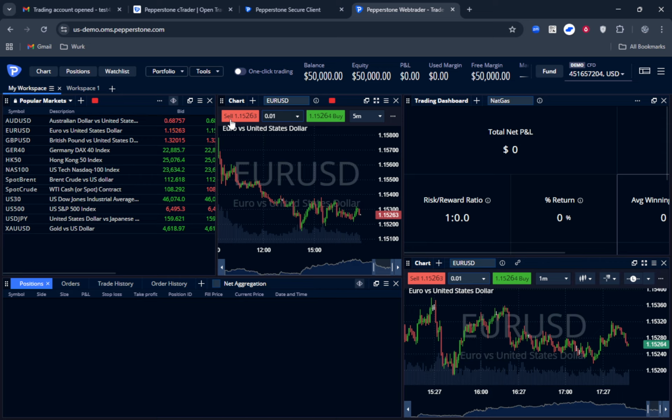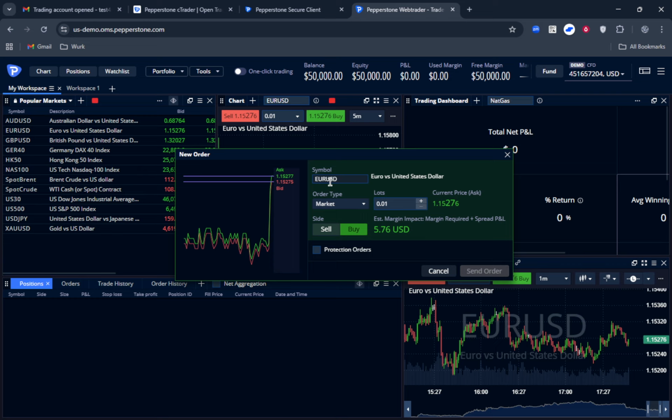Set your lot size and add a stop loss and take profit if you want to define your risk and target in advance. Review everything, then send the order. Remember, prices can move quickly, so always consider your risk per trade.